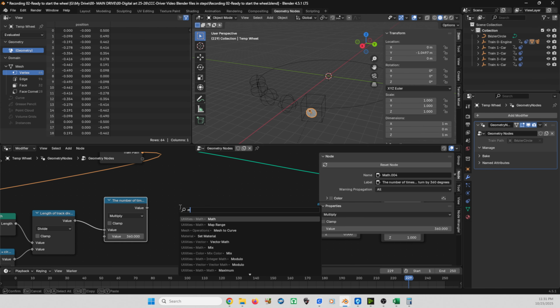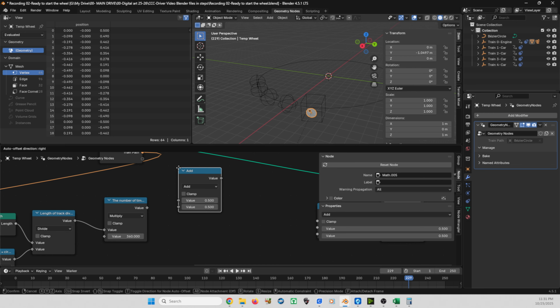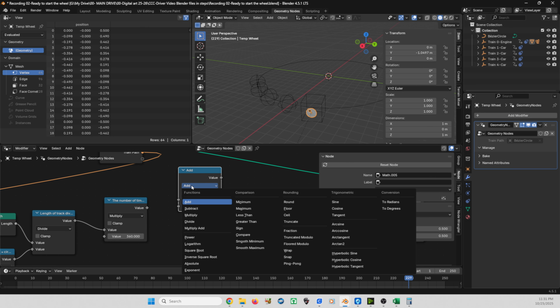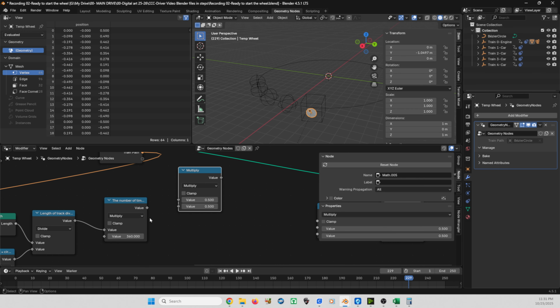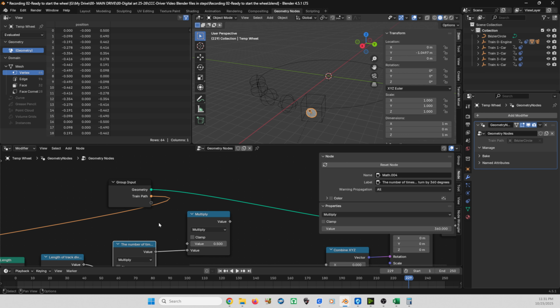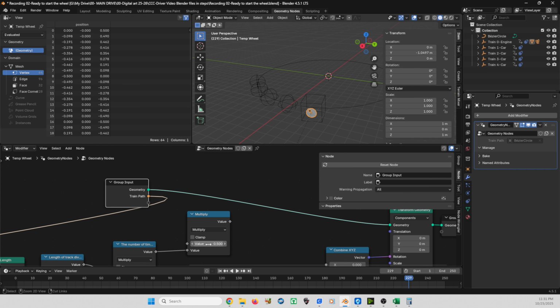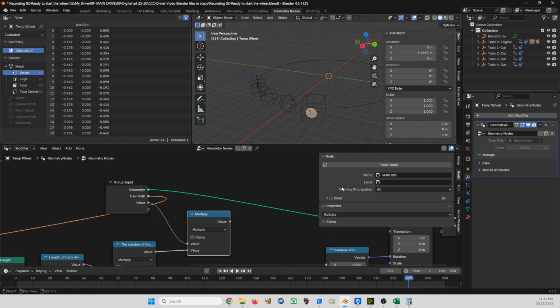Let's add a math node. We're going to put that here, and this is going to be a multiply. We're going to take this number and plug it into the bottom. Then we're going to pull this value to the main settings that we can get to. So we have a value here. We're going to name that value.